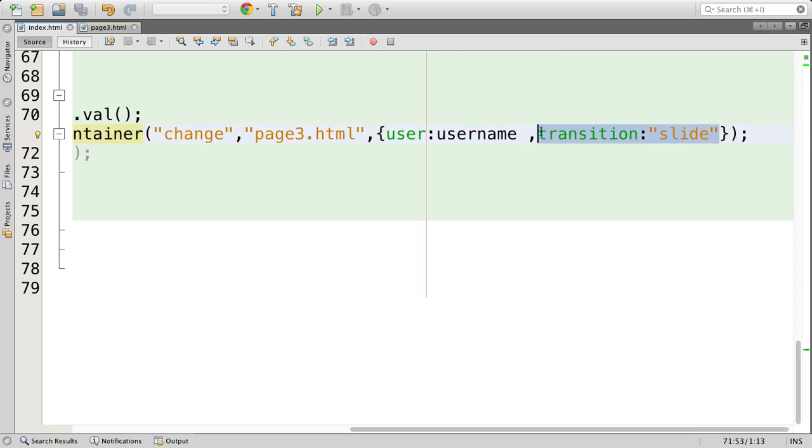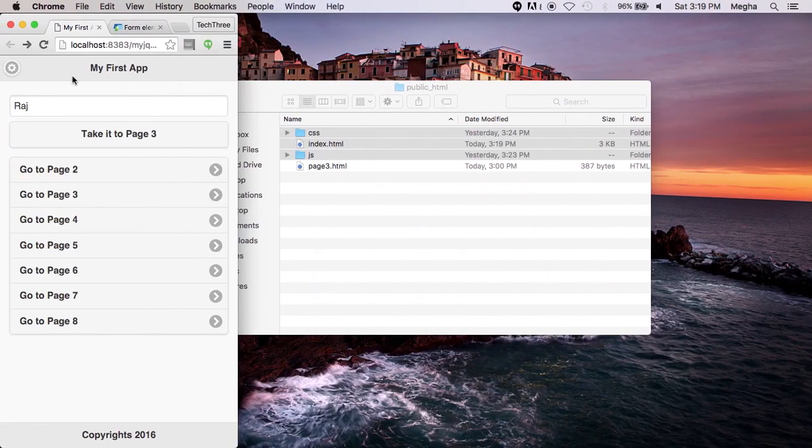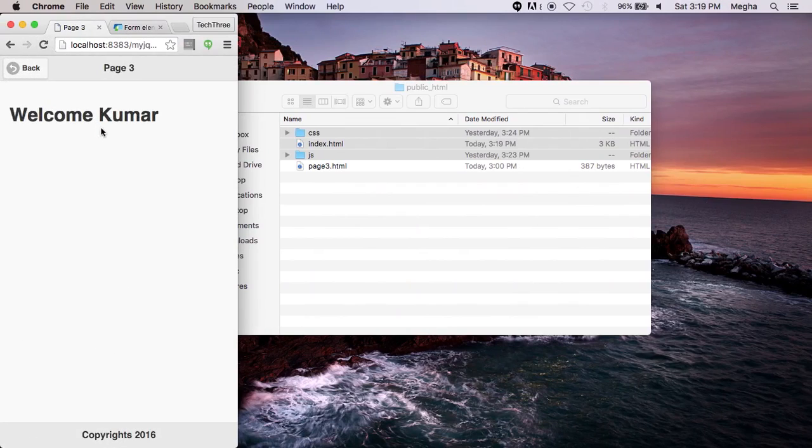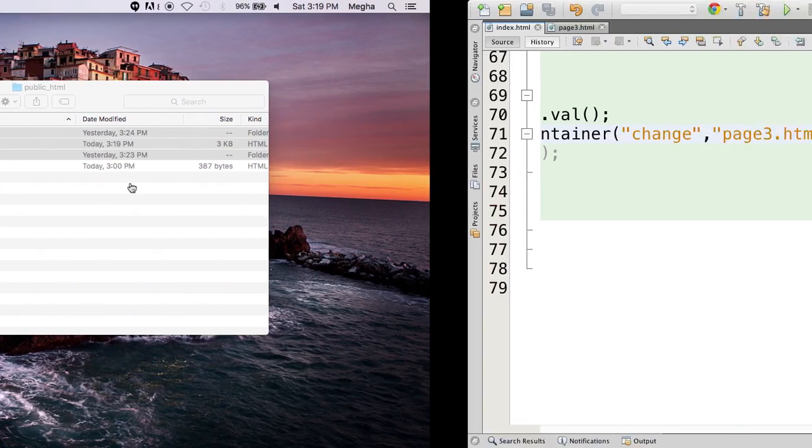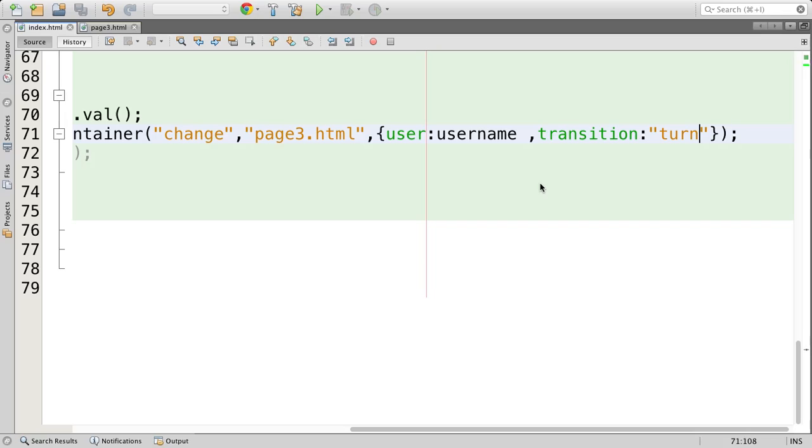The transition is not compulsory, but you can mention whatever transition you want, like turn. We have already seen the number of transitions. That also you can mention. What's happening? So transition, if you do not specify, it will still work. It will load the default transition that is mapped.